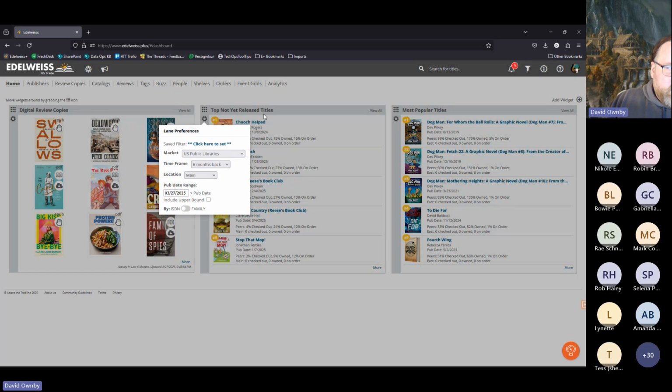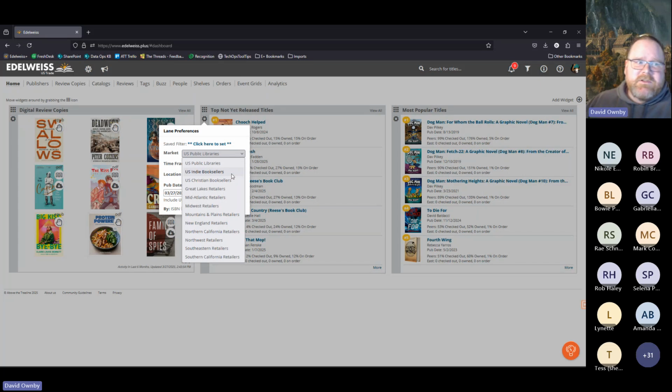So for top not yet released titles, you'll notice that this says US public libraries. I do always encourage people when they're looking at not yet released titles to consider one of the bookseller markets, particularly the US indie booksellers. That's just allowing you to look at what may be like a sneak hit or an unexpected title that's getting some buzz because it will get drawn to the top as we get ordering information from the indie market. So they may be looking at stuff a bit farther out.